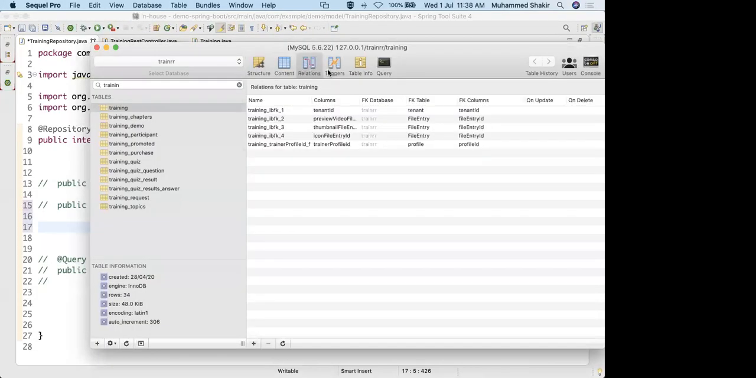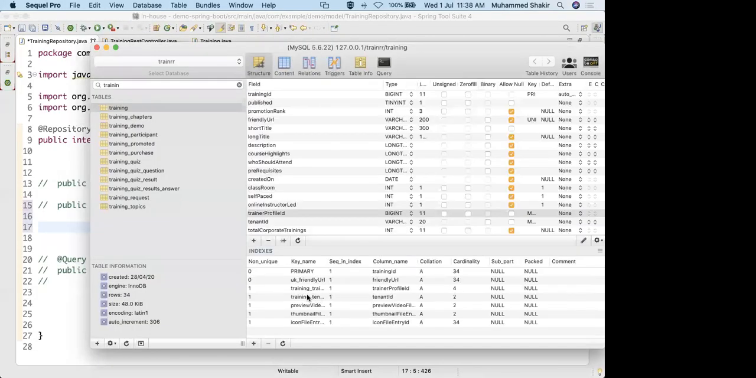Okay. Now you can see this. I will go to structure here, and then you can see this. There is something called friendly URL. You can see this friendly URL. Now I cannot double click. Okay, here it is. You can see this sequence and index is so and so. Okay. Non-unique. See, non-unique is one means it is true. Non-unique, it is not unique.